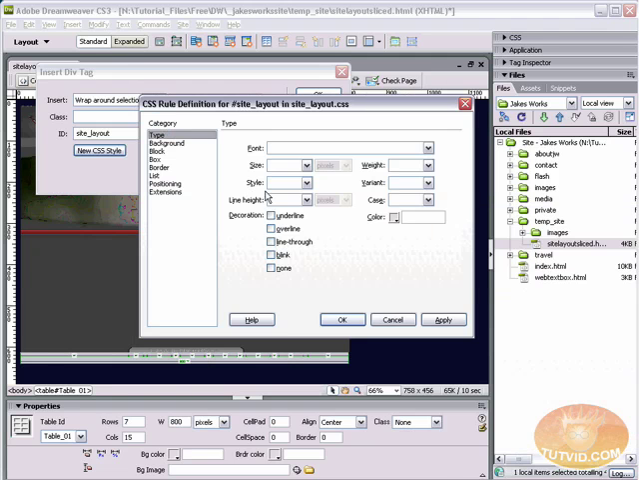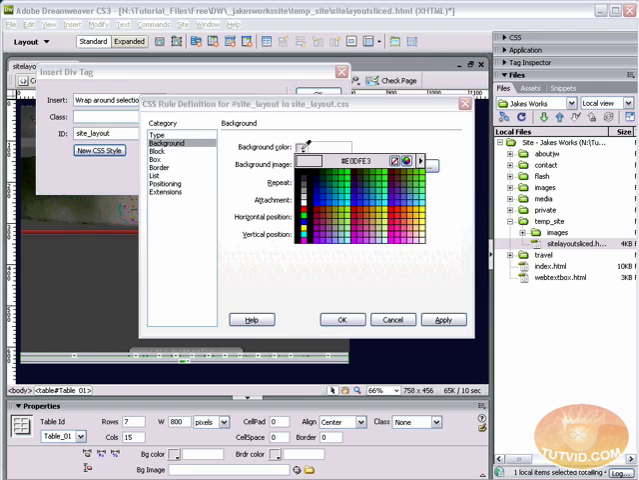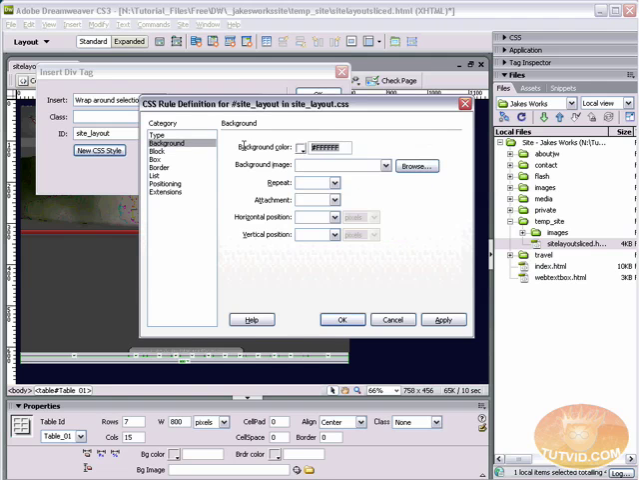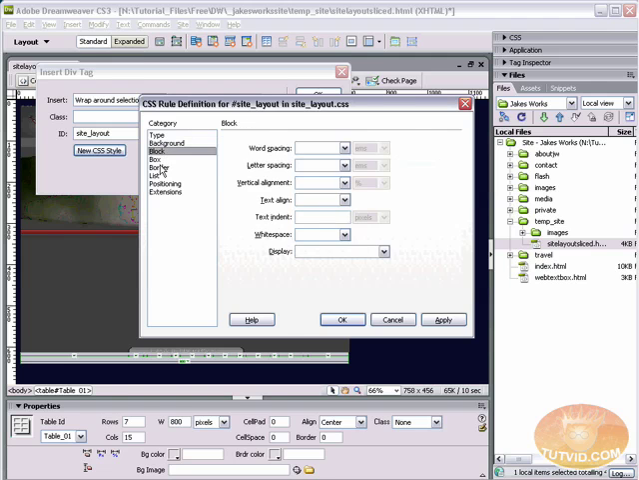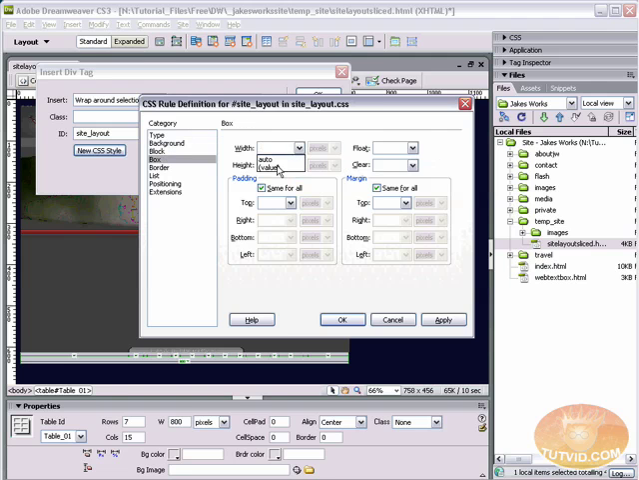Now what pops up is all the different properties we can change using CSS. First thing I want to change is the background color. Well, we can just paste that right here into this box. And I want to come over here to box, and I want to set the width to 100%. And I also want to set the height to 100%. So now we have this div tag going 100% across and 100% up and down.